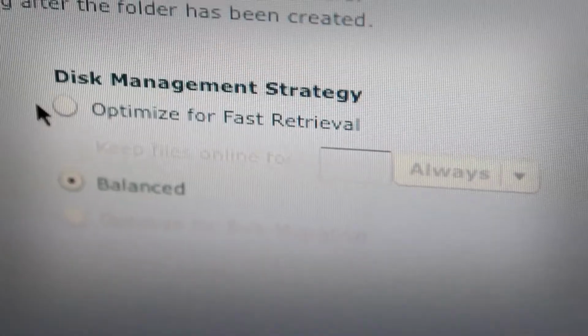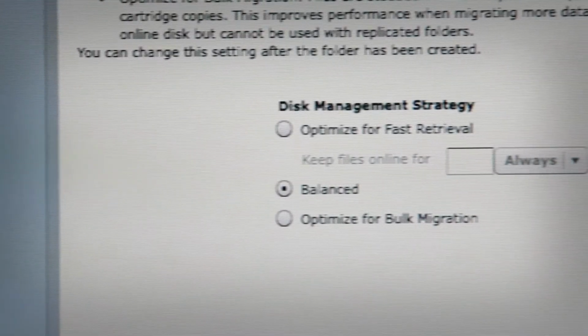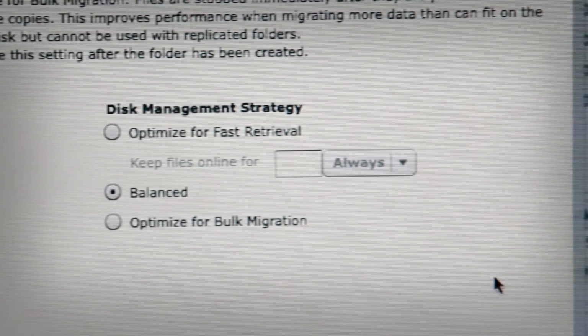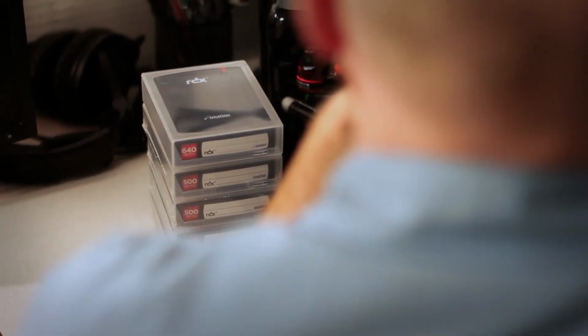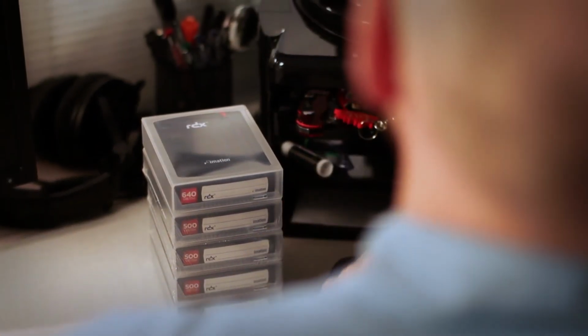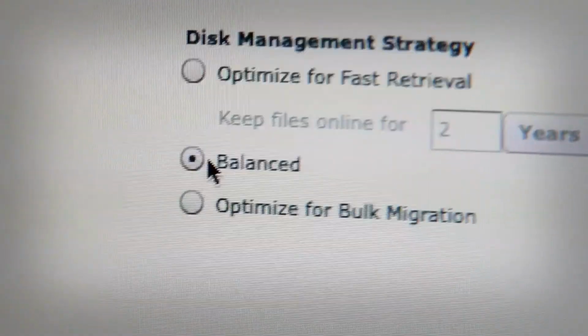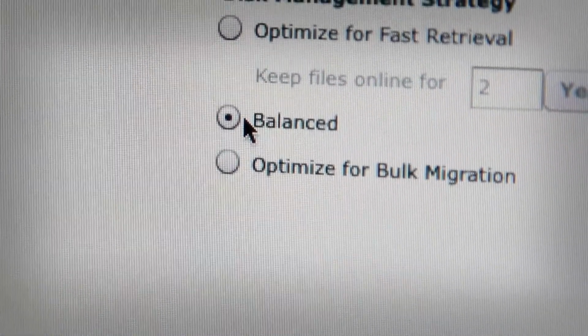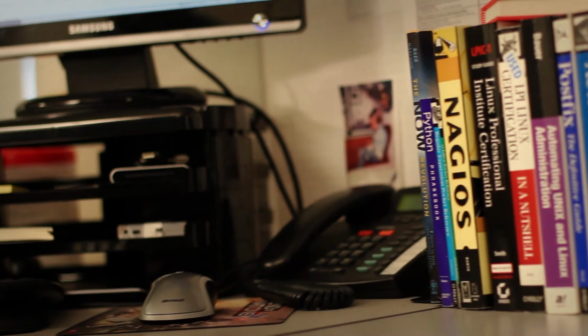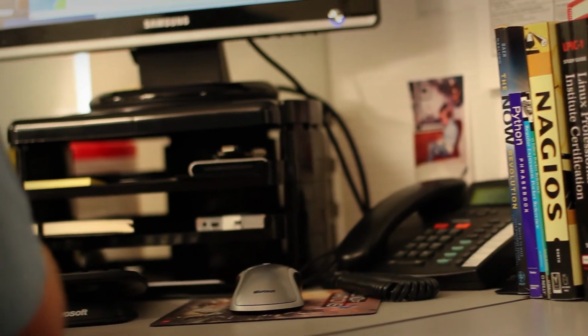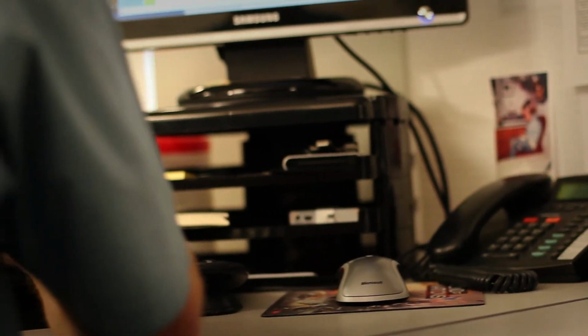If you want to keep your data on a higher performance online disk, you can optimize your data for fast retrieval by specifying a period of time to keep your data on that disk. Simple as that. If you choose balanced mode, InfiniVault will oversee your disk management strategies for you, monitoring to keep the online disk area around 50% full.